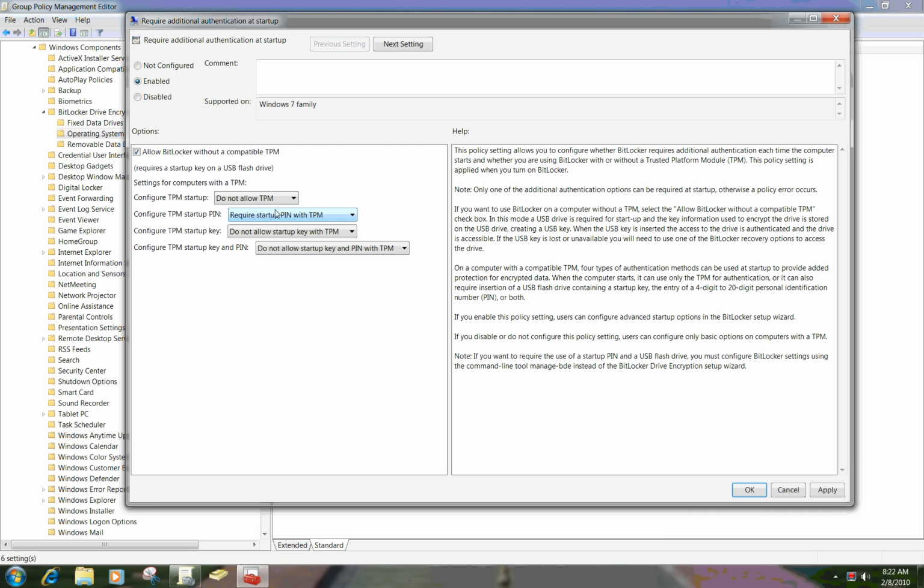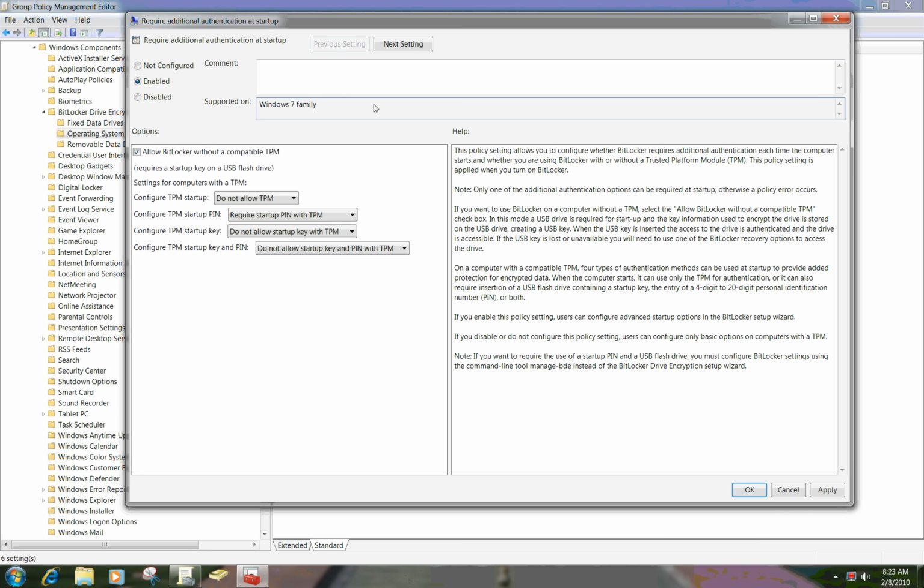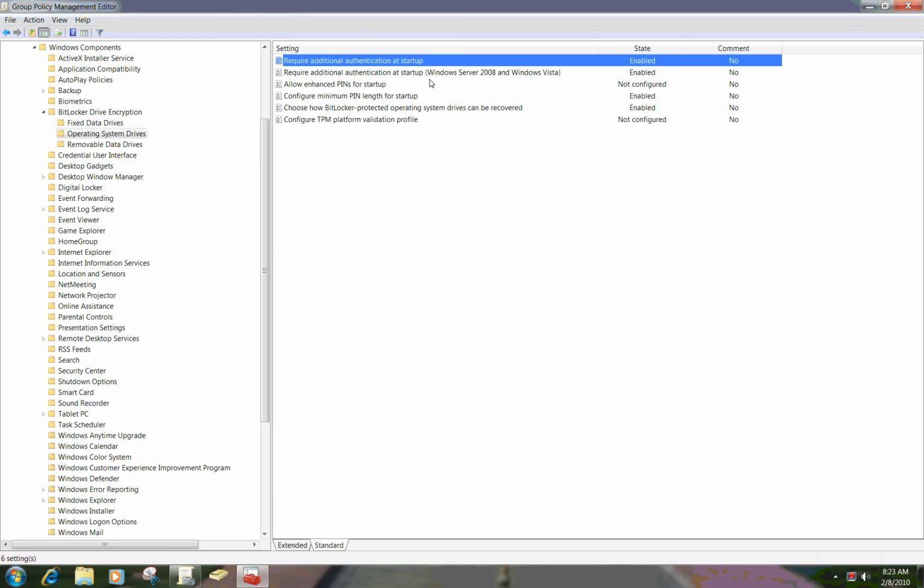So make sure that when you select require, you understand that this carries a little more importance than allow. Allow gives an option to the user. Require means you have to have a TPM and pin. So you force everybody to use TPM and pin in your environment. We have much more detailed information written in the help file, and this applies to the Windows 7 family. Okay, so let's go to the next one.